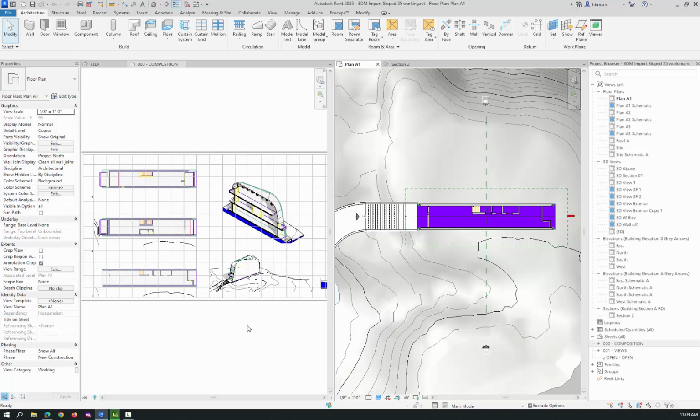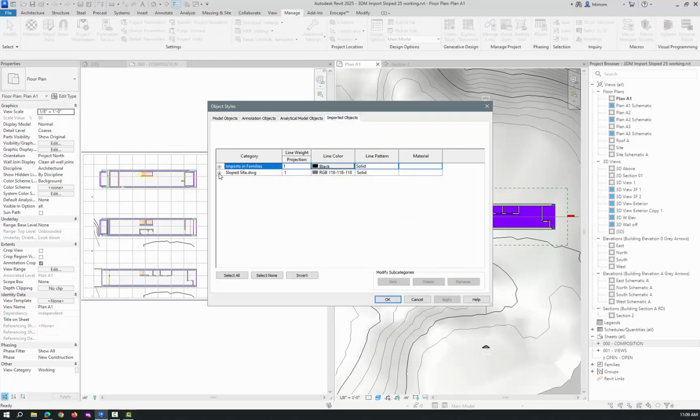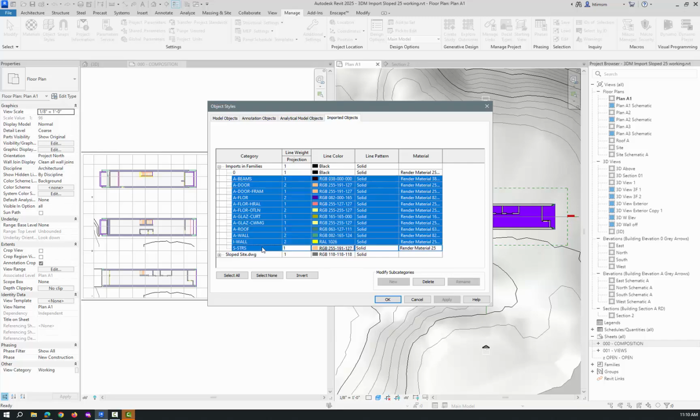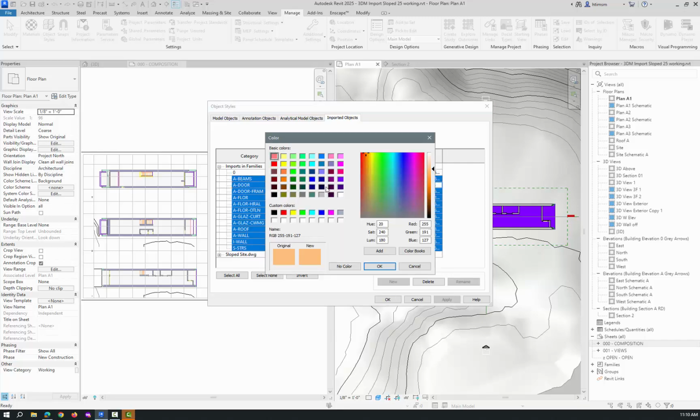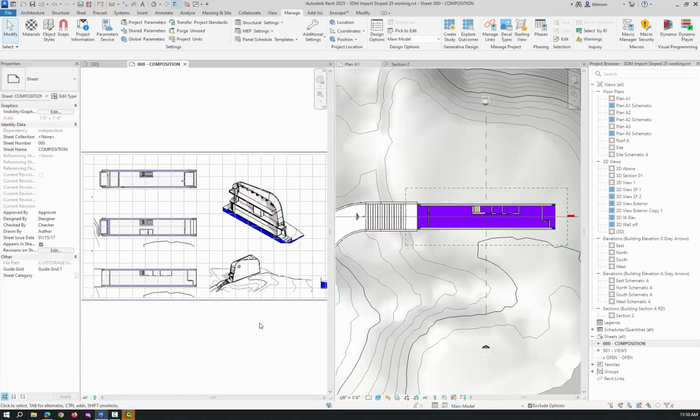And so if I go to VV or go to manage and object styles, you can go to imported objects, and it's unique for the DWGs that you actually get all of the layers separated, and you can pick those and change the line color to black. Click OK and click OK. So it goes in and updates those for you. That makes sense.